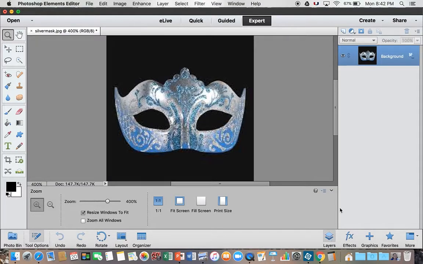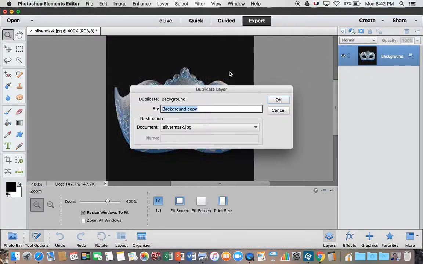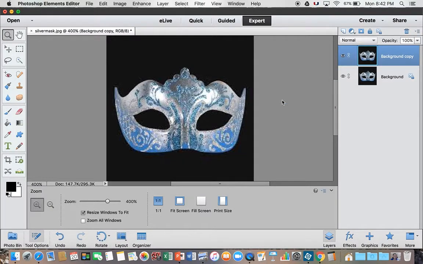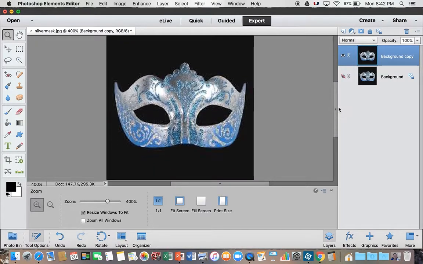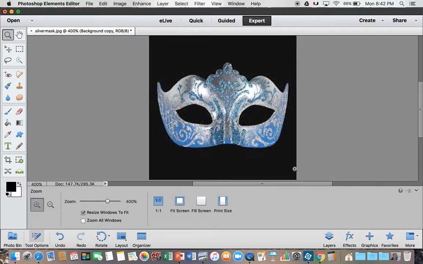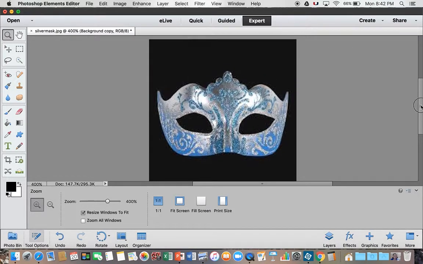So we're going to go ahead and click on our layer, which obviously comes in as just the background layer. So we're going to go ahead and control right click, add a duplicate layer, and make that the background copy. So now you can go ahead and close the little eye on the actual background layer and make sure that you're just working on the background copy part. Okay, so now that you have the background copy part, we're going to go ahead and choose this.